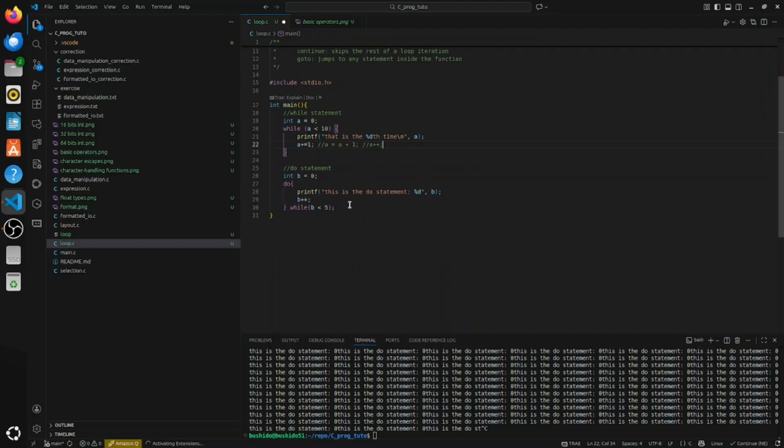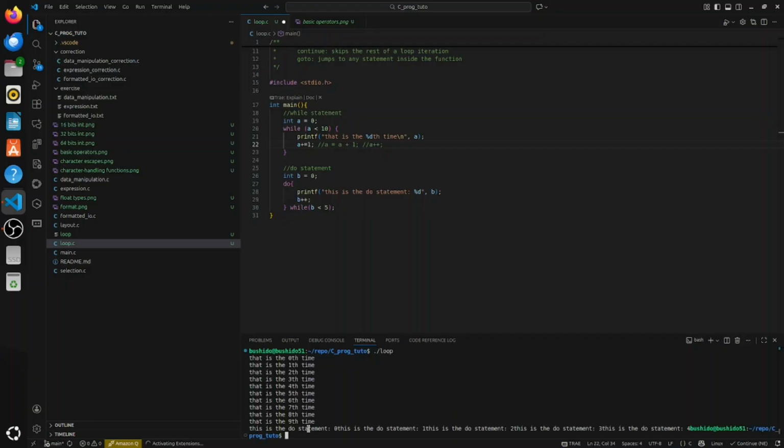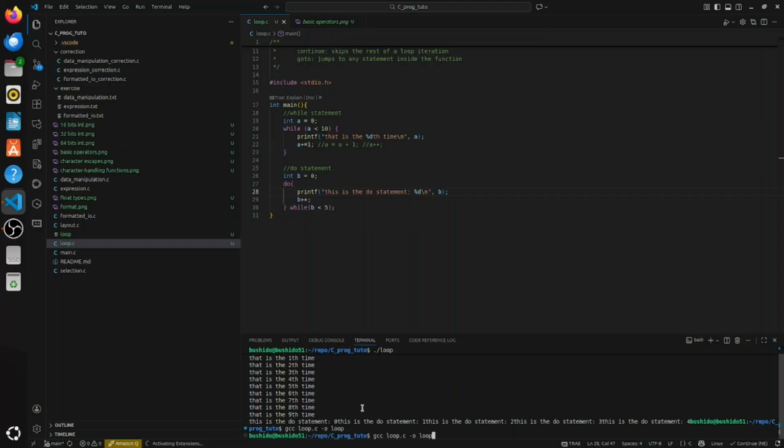So let's go back. It's do, I've corrected it. So let's clear the terminal, compile, execute. Okay, that is about my second loop. I forgot to add the line break. Okay, this is it, and execute. Okay, 0 1 2 4.